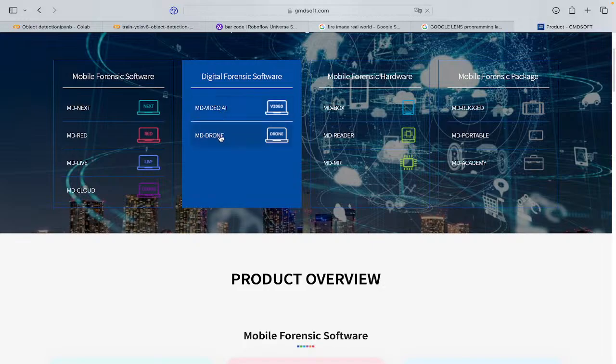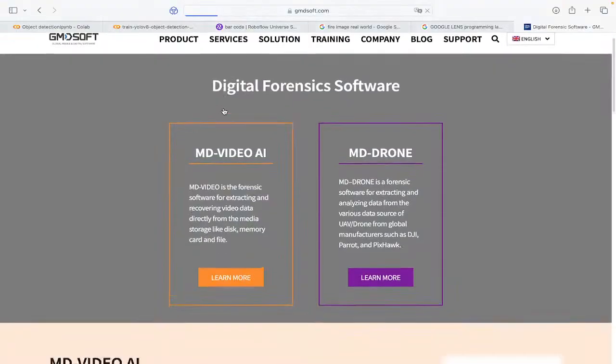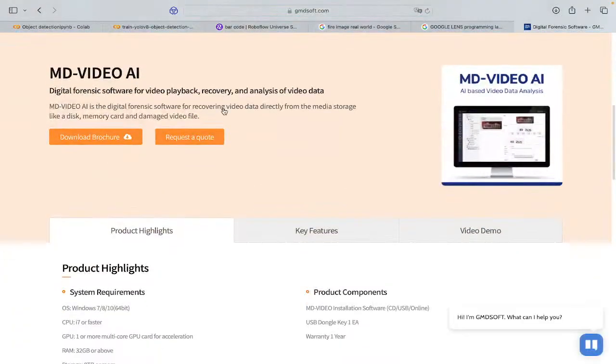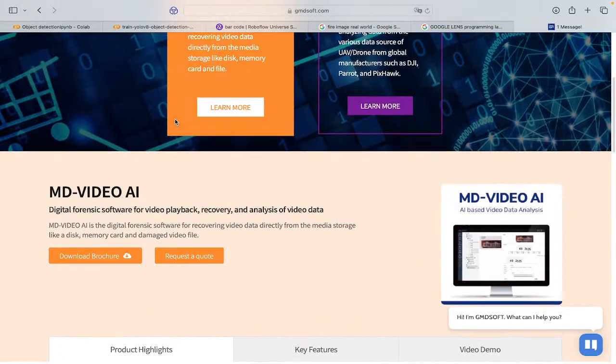Now this is something, the drone video AI. With this software you upload a video, and suppose there is a video in which there is a criminal in a car, and the car has a very high speed. The number plate in that video is blurry. By using these kinds of digital forensic software, you can go into that video and clear the image of that number plate. Of course this is very helpful for the police, so that they can track down the criminal.